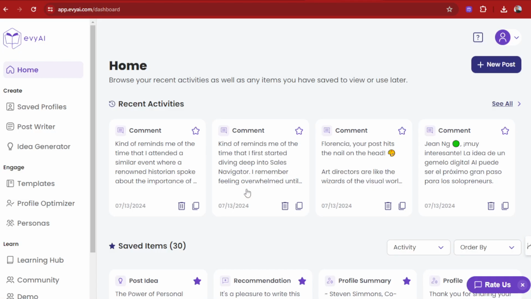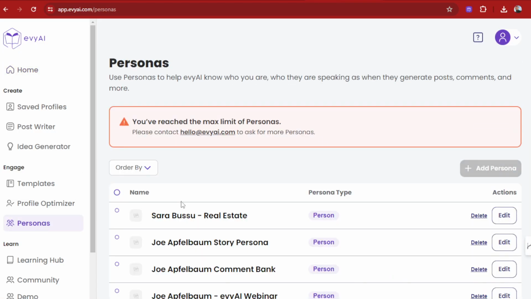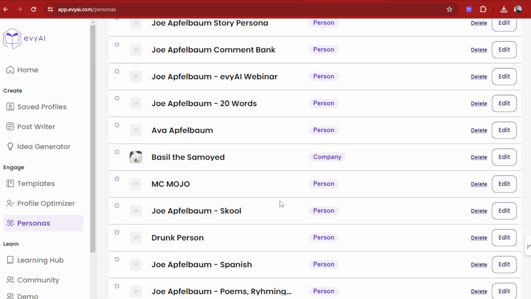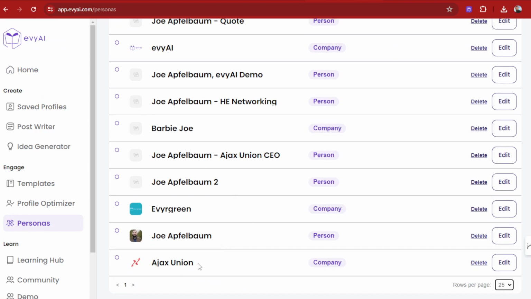So let's look in the back end what that looks like. I'm going to go into the back end, click on personas. I'm going to scroll down. I'm going to do 25 at a time so we see all of them. And we see here we have Ajax Union show. So here it's a company page. I'm going to press edit.